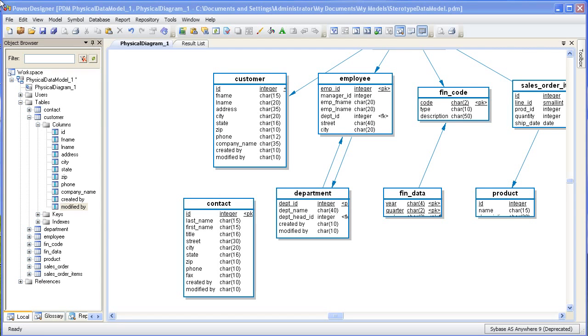A stereotype is a kind of classifier. The nature of a classifier is that an object can belong to one classification, but not more than one. Stereotypes are used quite often in UML modeling, but they're just as useful in data modeling.